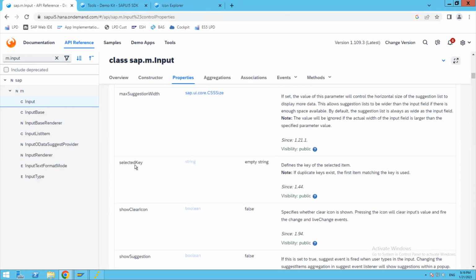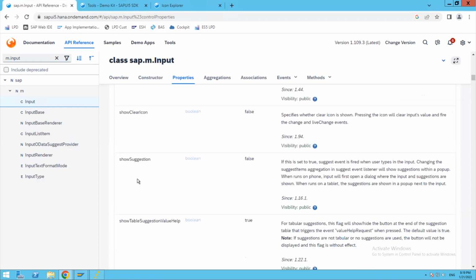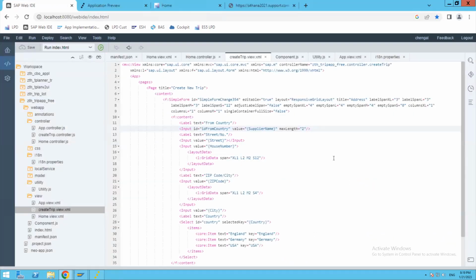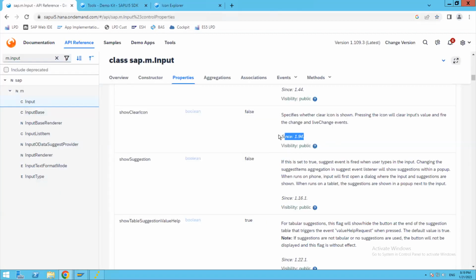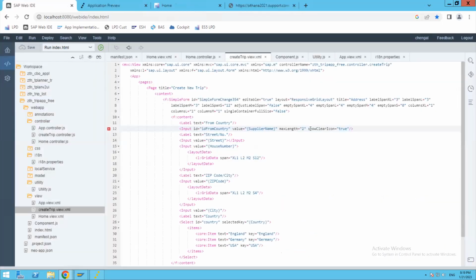The selected key is only for the suggestion list. Show clear icon. If you want, let me use this one: show clear icon equals true. Maybe this is available since 1.94 and we can't use that one, so that's fine.